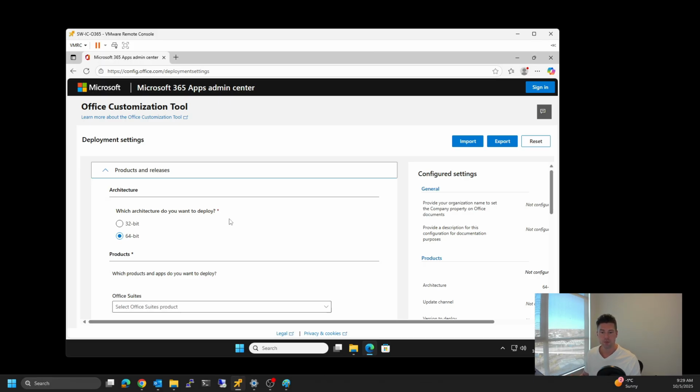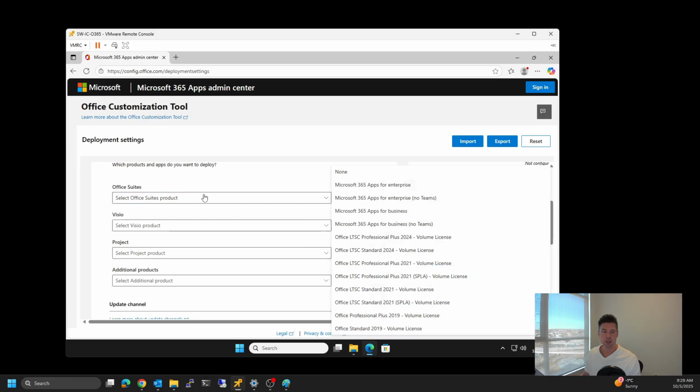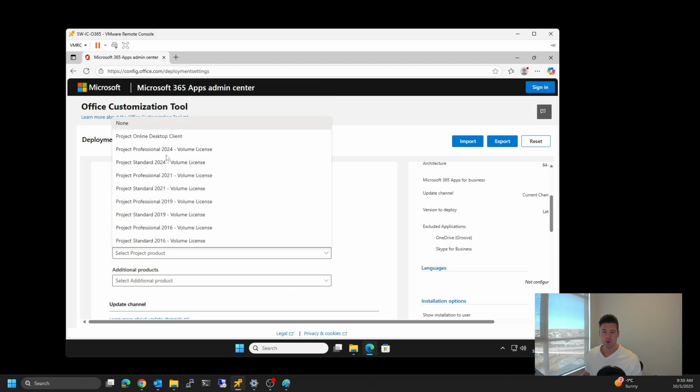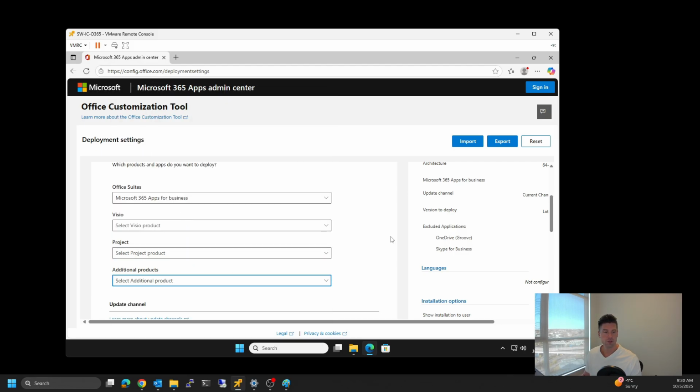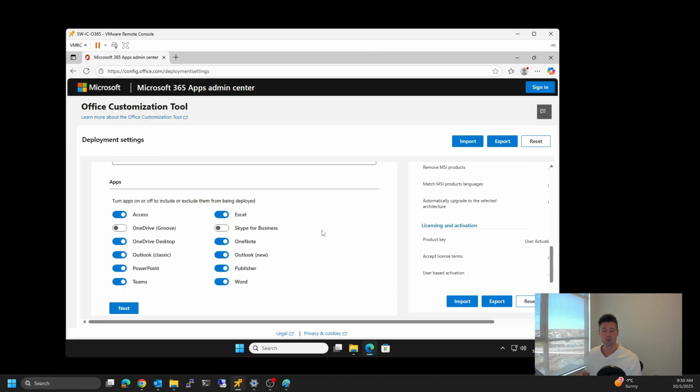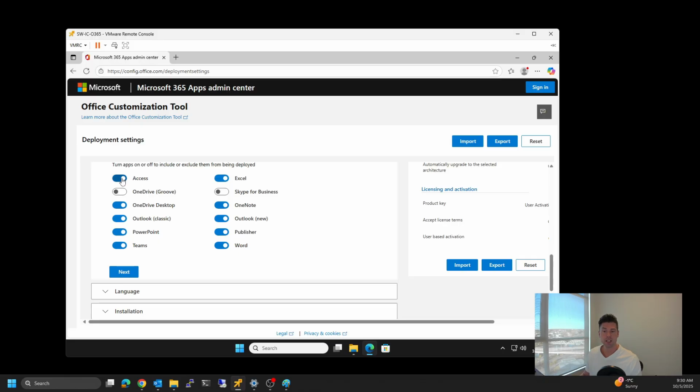So we're going to do 64-bit. In my environment, I have Microsoft 365 Business Premium, so I'm going to choose Microsoft 365 Apps for Business. However, if you have any of the E3, E5 offerings, you're going to want to choose Microsoft 365 Apps for Enterprise. So we're going to choose that we do not have Visio, no Project, no additional tools. We're going to leave it on the current update channel, even though we're going to be disabling auto updates. We're going to choose the applications.